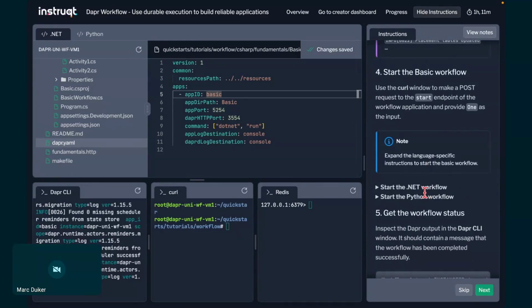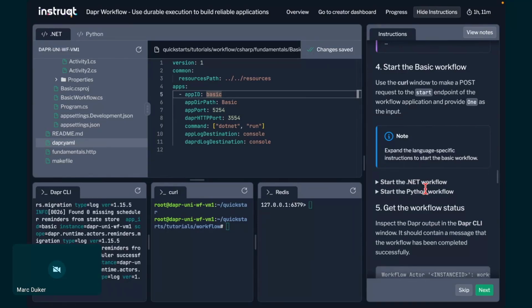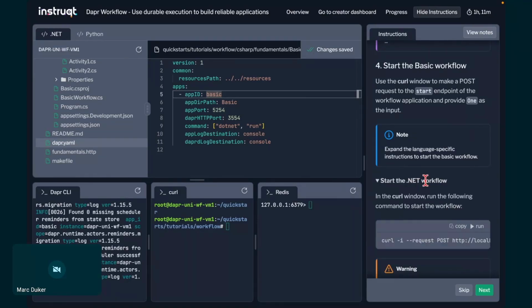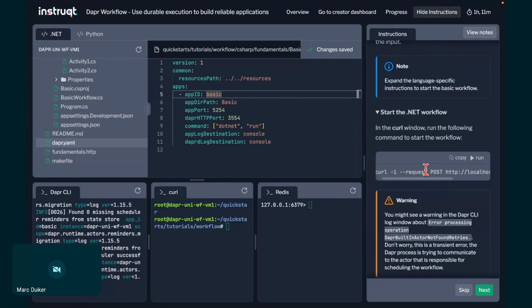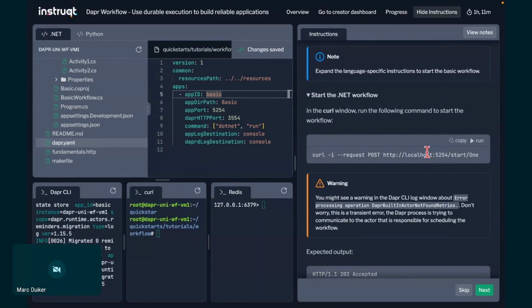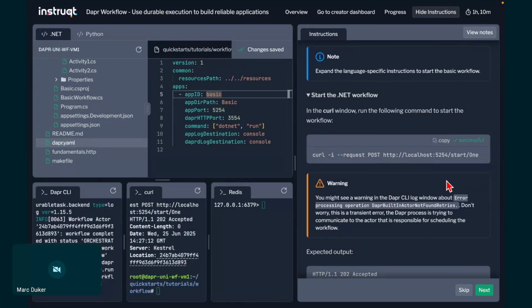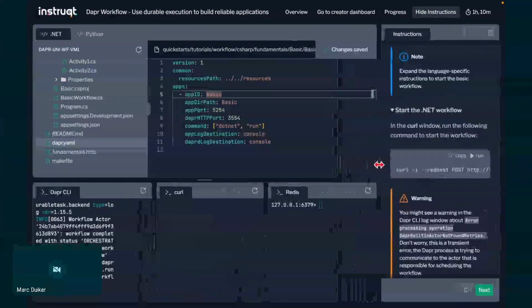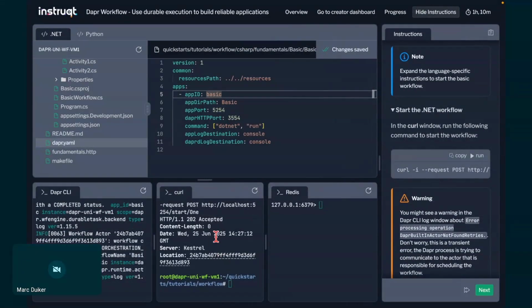The application is up, but the workflow has not been started yet. So now we are going to call this start HTTP endpoint to start the workflow. I'm going to make a curl request, let me make this a bit bigger, to this localhost endpoint, and start, and I'm going to provide 1 as my input argument. So I'm going to do that. This will be in my curl window. All right, so it went really fast.